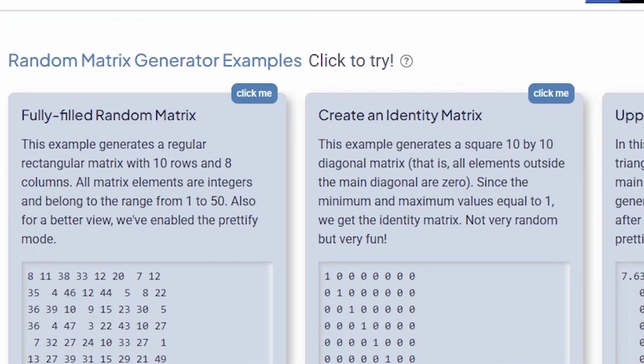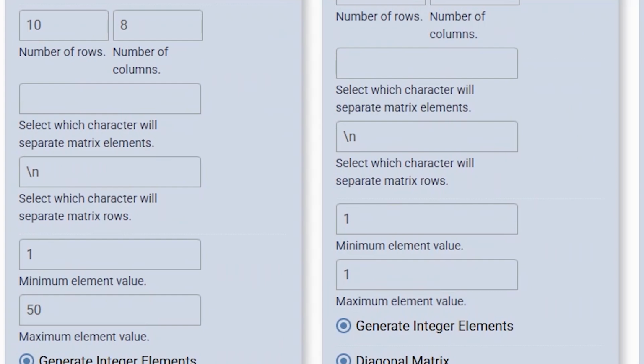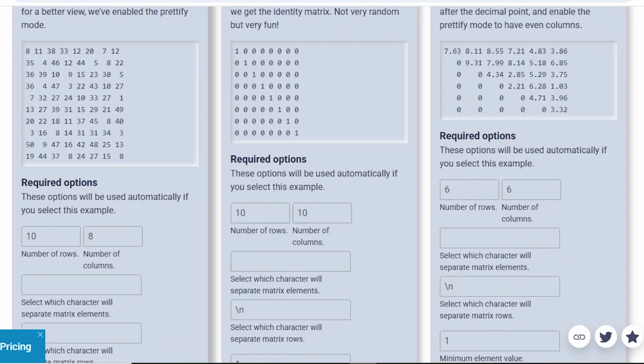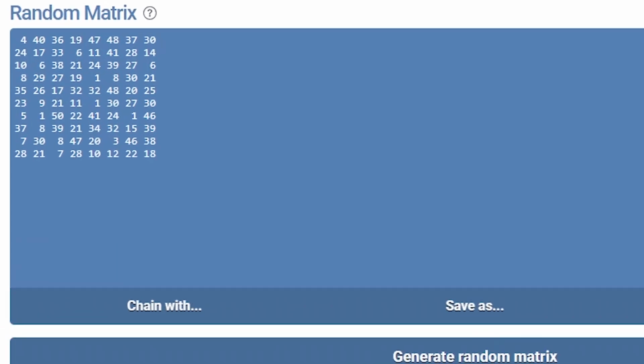First up, let's generate a fully filled matrix with 10 rows and 8 columns. All elements are random integers from 1 to 50. With the Prettify mode on, everything is neatly aligned.